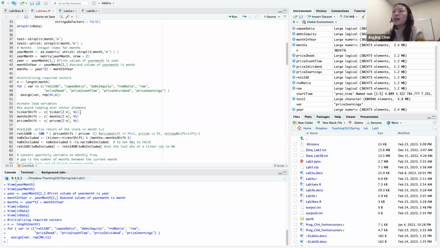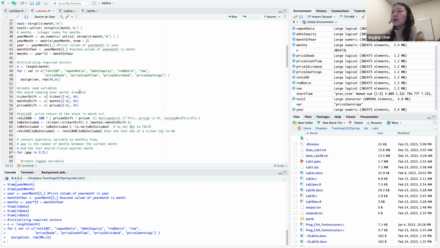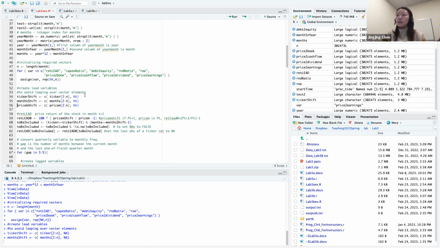All right, next one is, remember, we do want to match our price with previous accounting data. So we do want to create some lead and lag variables here. That's what we are doing here in R, but similarly in Python, you will do a shift function. Here, I will be creating the lead variable of ticker, the lead variable of month, the lead variable of price. So I'm going to create these 3.